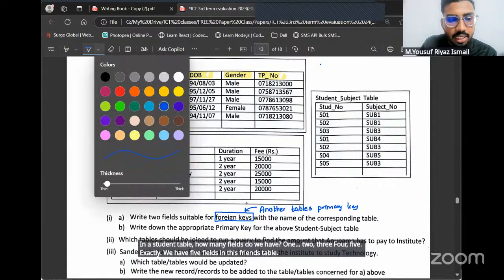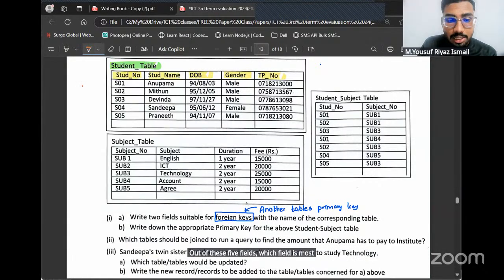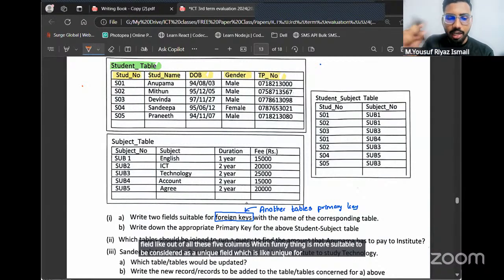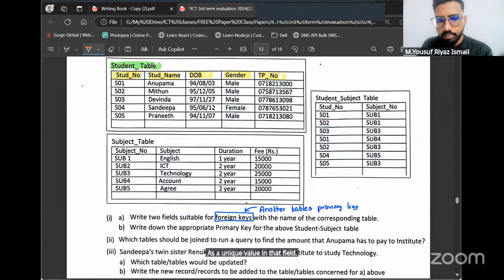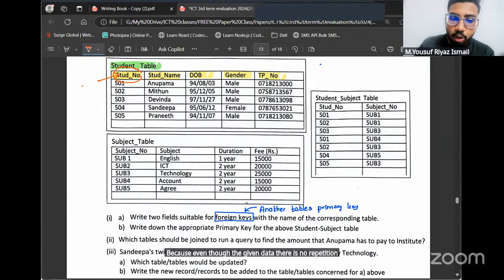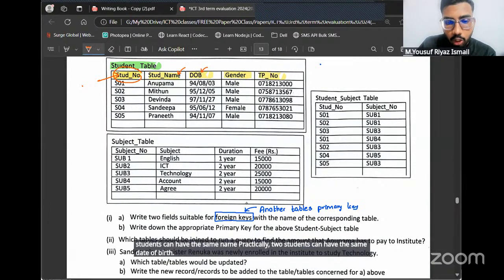Out of these five fields, which one is most suitable to consider as a unique field, unique for every record? Exactly. Out of the given fields, the most suitable field is going to be the student number. Even though in the given data there is no repetition, practically two students can have the same name, the same date of birth, the same gender, and the same contact number.